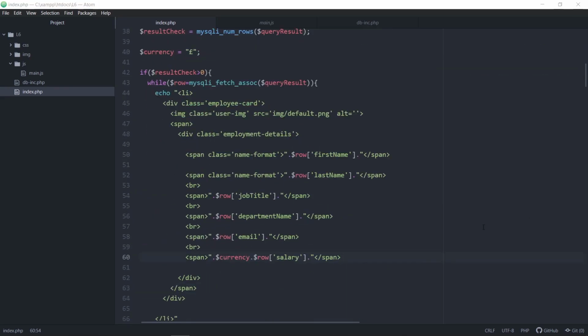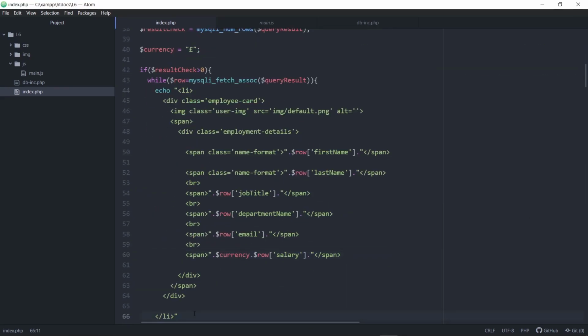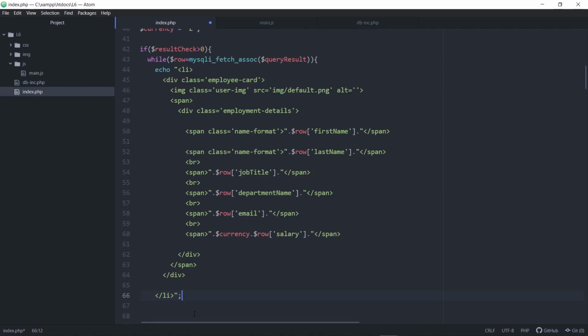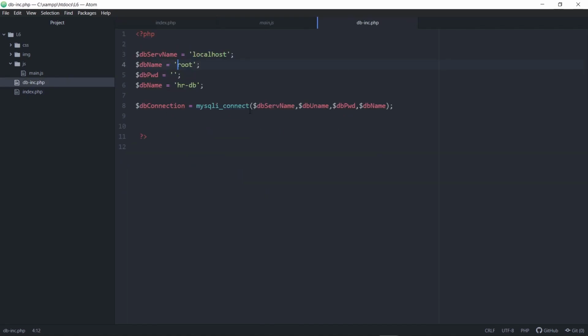And if I save this and have one more look, everything looks fine in terms of my PHP code. Let's also just be certain to close off our PHP code over here with a semicolon, and let's save that. And let's have one last look at our DB include file to make sure that we have no bugs that are going to crop up. So we have DB server name, DB name, DB password, and then we have DB name twice. So there is one bug over here.